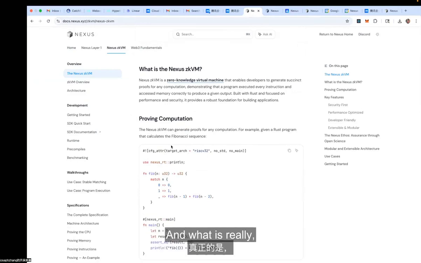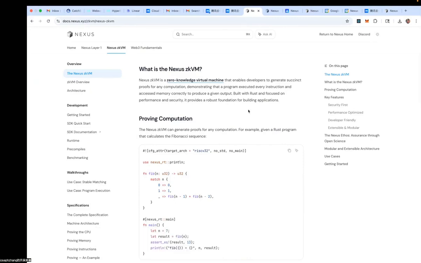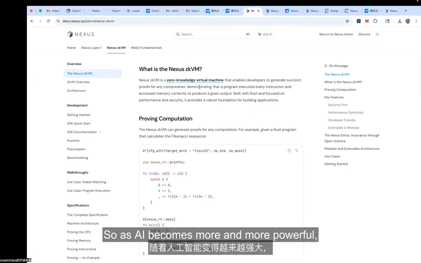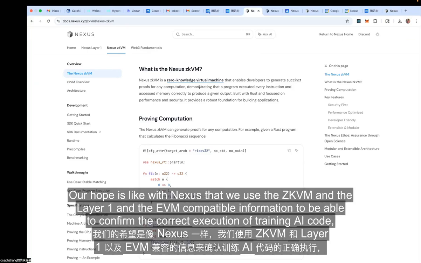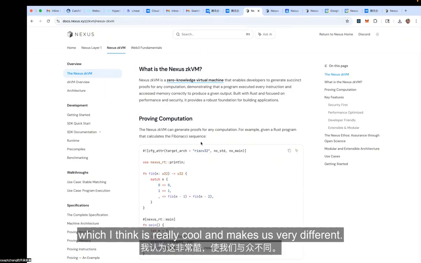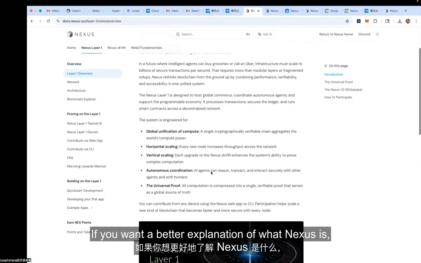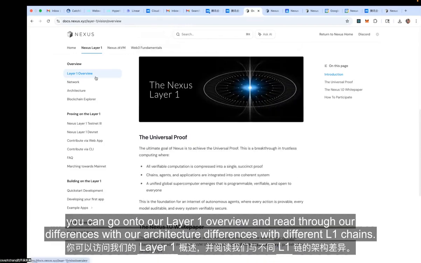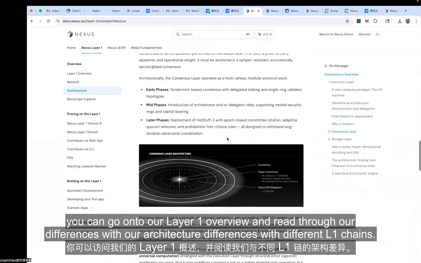What is really interesting about the space is that it has a lot of connections to AI. As AI becomes more and more powerful, people are going to need to know that their AI models are training and running properly. Our hope with Nexus is that we use the ZKVM and the layer one and the EVM compatible information to confirm the correct execution of training AI code, which I think is really cool and makes us very different. If you want a better explanation of what Nexus is, you can go to our layer one overview and read through our architecture differences with other L1 chains.